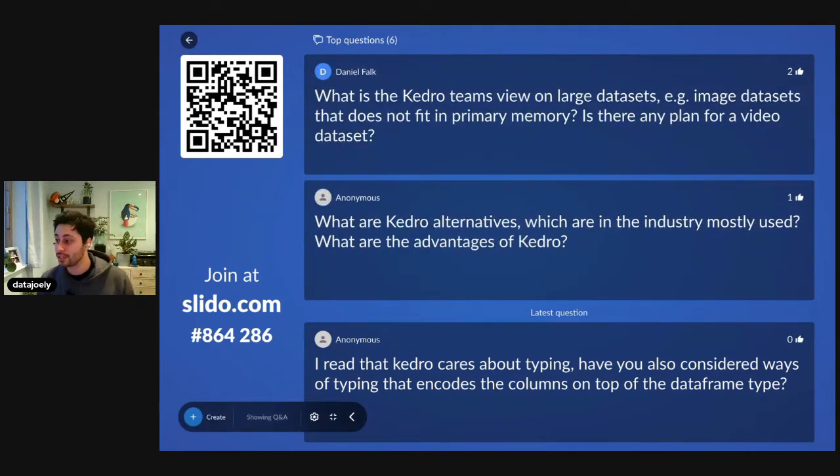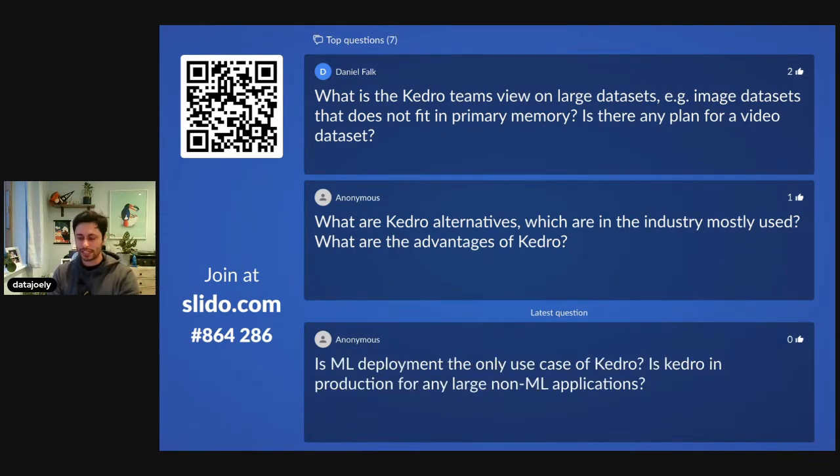What is Kedro's view in terms of large data sets that do not fit into primary memory? Is there any plan for a video data set? Ooh, good question. Large data sets are handled a couple of different ways. We have native integration with Spark and things like Dask. So if you want to do your execution in a remote way, that's possible.